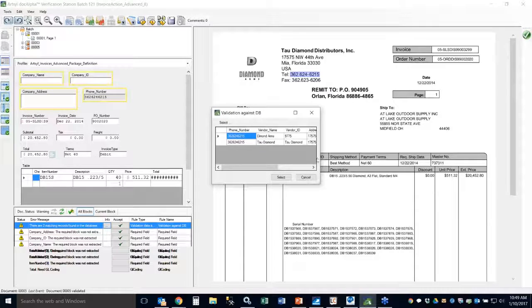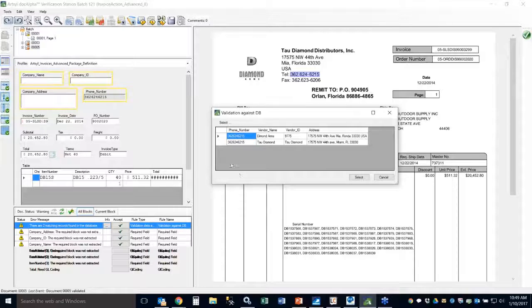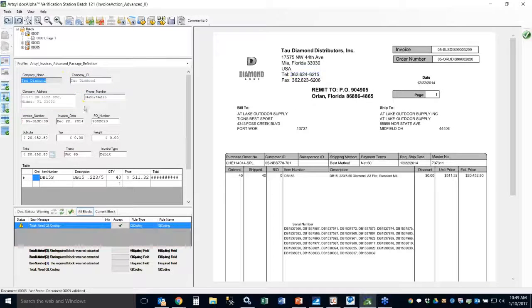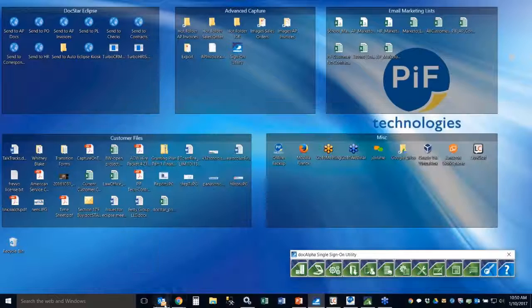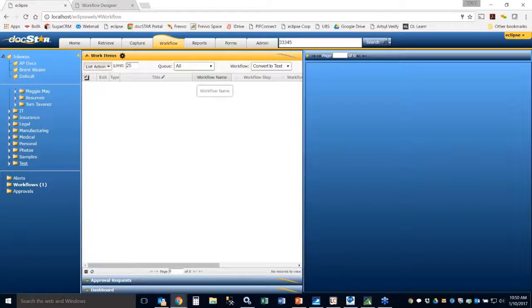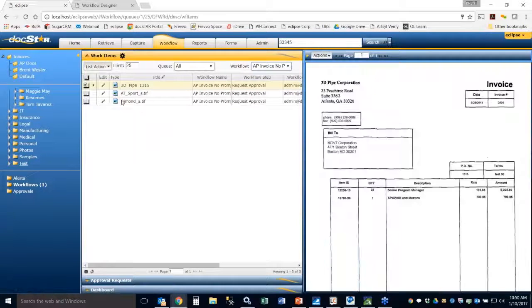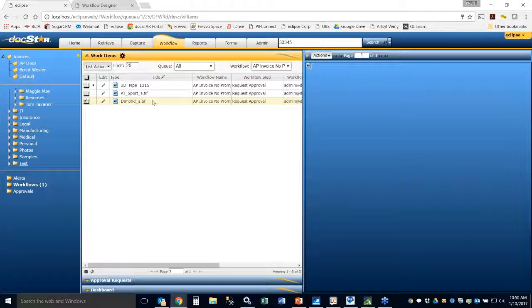For instance, here we found a phone number. That phone number can be looked up in a database. Here, that phone number is adjudicated to two different vendors. So I can select the appropriate vendor, and when I hit select, you'll see that the fields get populated. So this is our advanced capture. When we're done, we export these documents, and they end up fully indexed into, in this particular case, our workflow. We'll go into our workflow, and you'll see all the documents fully indexed here for us.